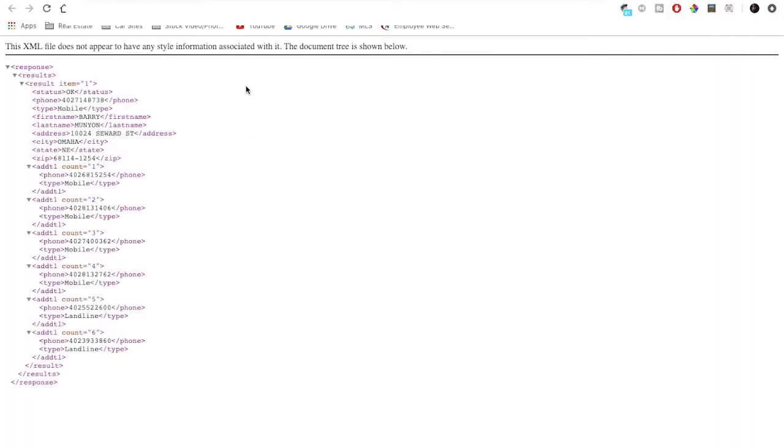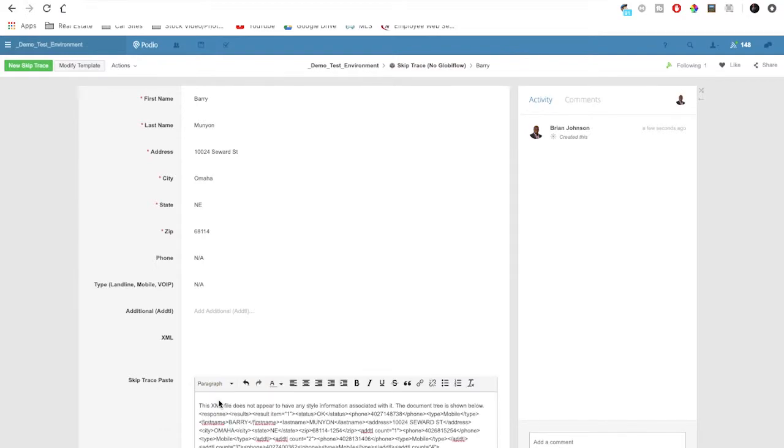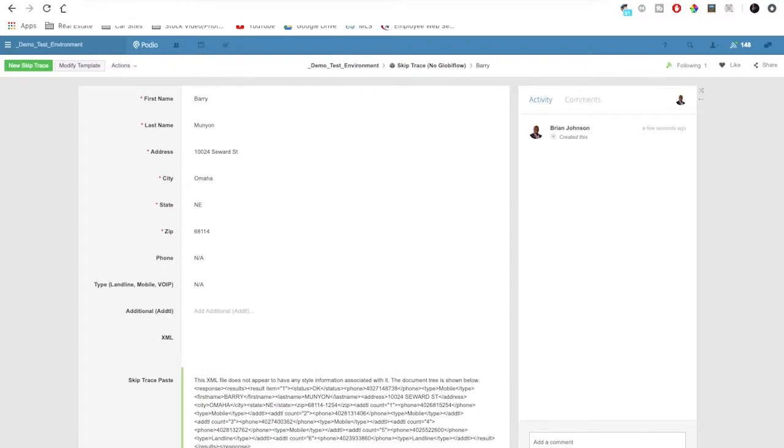From there, just like in Zillow, I'm going to copy all of this information into my skip trace paste. Click to the side there. And as you can see here, it brings back that phone number and what type of phone line it is. In this case, this one's a mobile phone. The part I am working on now is that this particular file does have other phone numbers, and I'm working on getting those to be brought in as well.